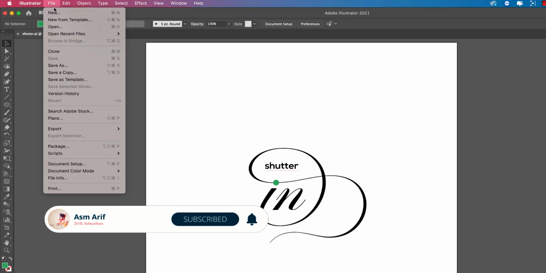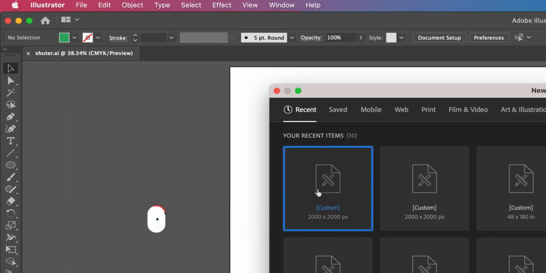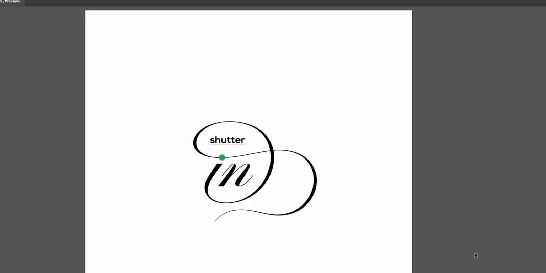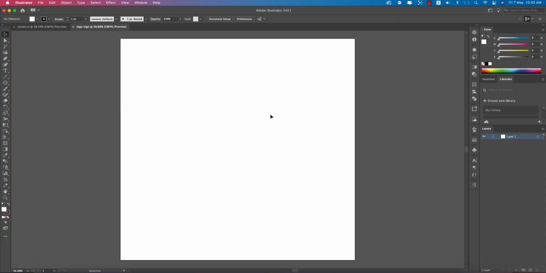At first, go to File and take a new artboard. Here 2000 pixels by 2000 pixels, or any kind of square shape of artboard. And the color mode is CMYK, just because I want to go to press in the future. I'm just making this one and giving the name logo. Okay, and hit the Create button. You'll get the blank artboard over here.